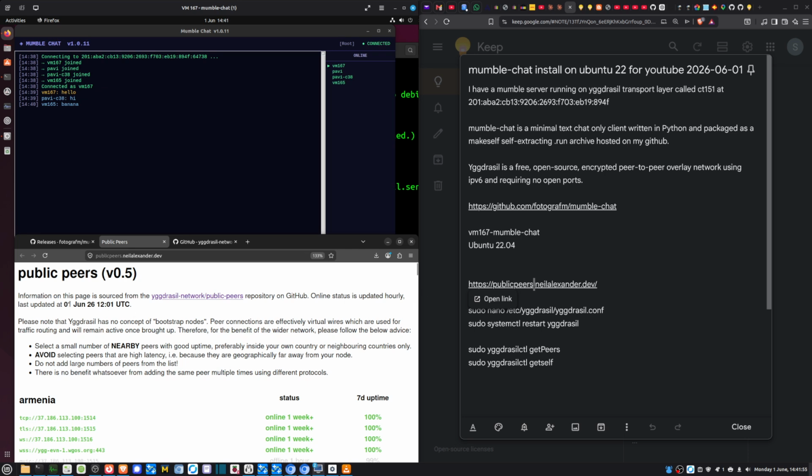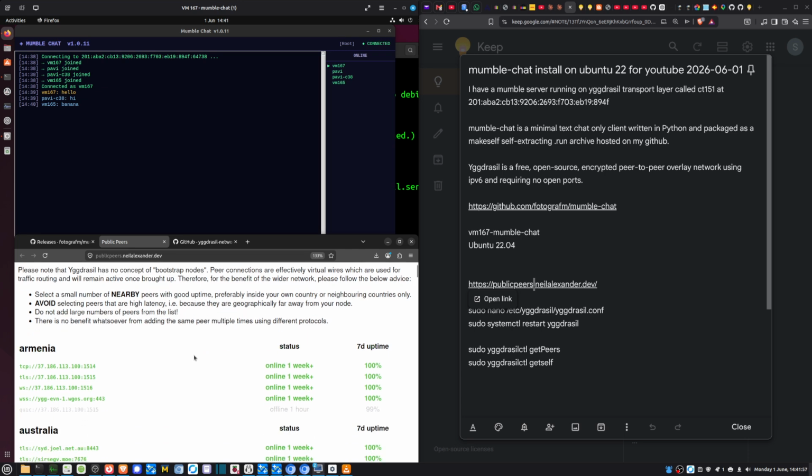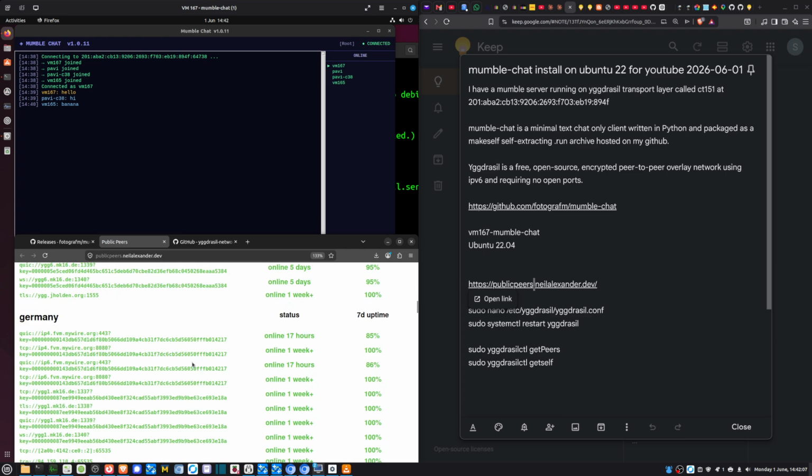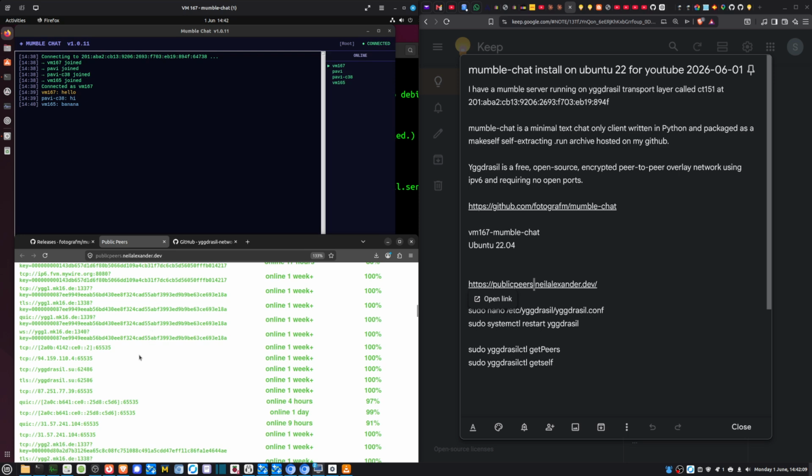So today's the 1st of June, and it shows all of the Yggdrasil peers that you can use to connect to, because they all form part of a large mesh network. And these are different countries. It's best to choose one in a country close to you, or where you are if you want. Quite a lot of them in Germany.